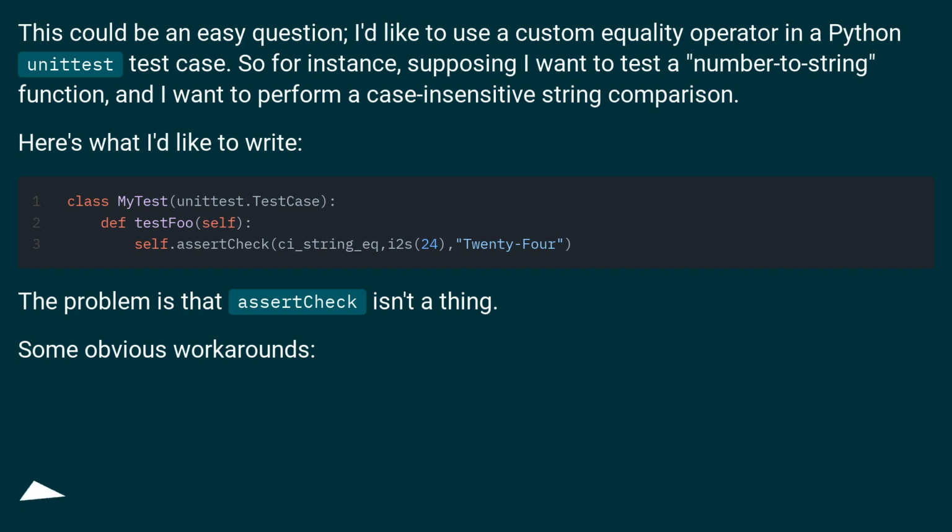So for instance, supposing I want to test a number to string function, and I want to perform a case-insensitive string comparison. Here's what I'd like to write. The problem is that assert check isn't a thing. Some obvious workarounds.